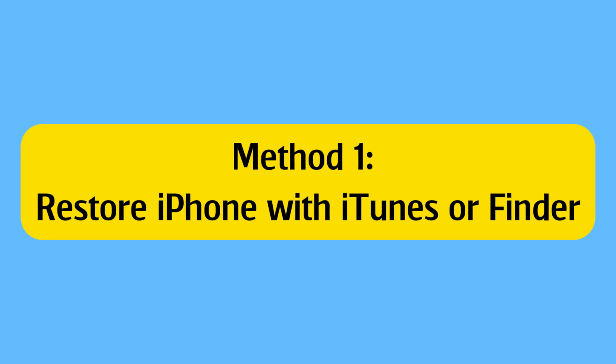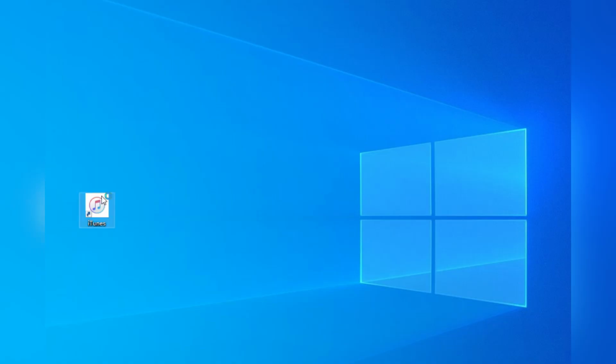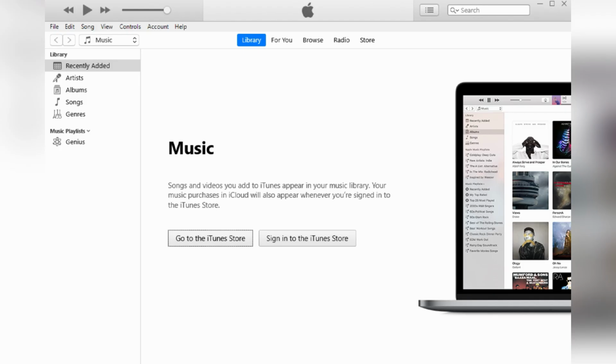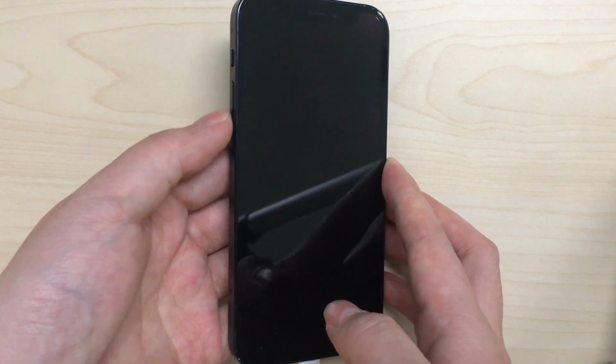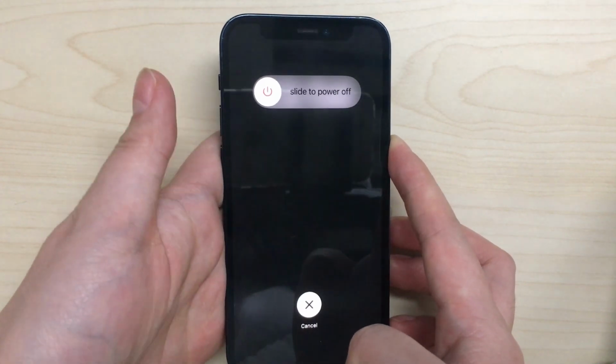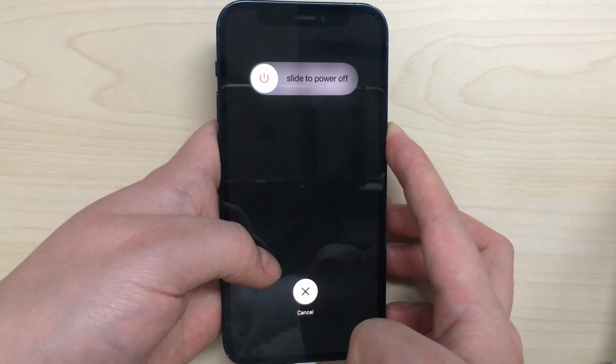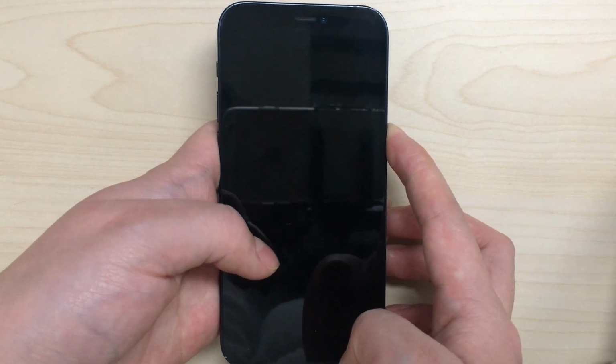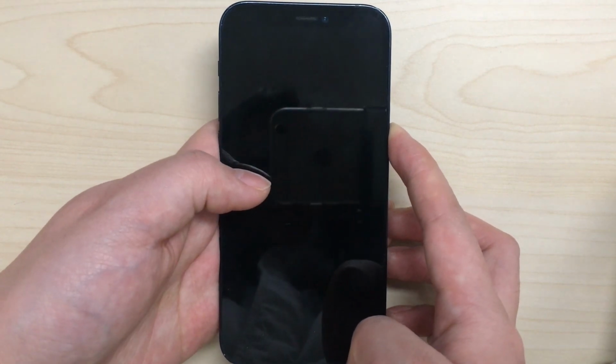Method 1, restore iPhone with iTunes or Finder. First, open iTunes on Windows or Finder on a Mac. Put your iPhone into recovery mode. For iPhone 8 and later devices, quickly press and release the volume up button, then the volume down button. Press and hold the power button until the recovery mode screen appears.